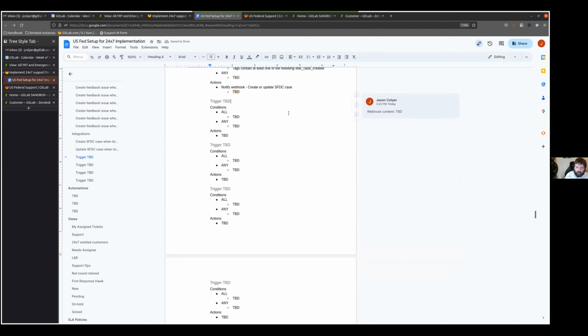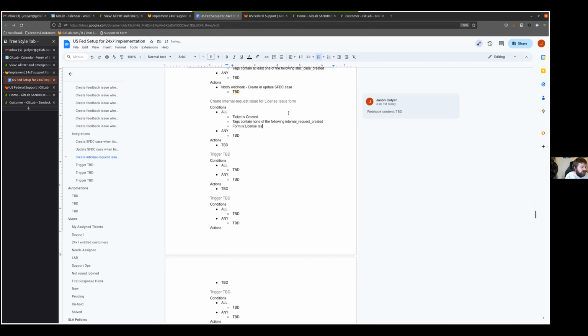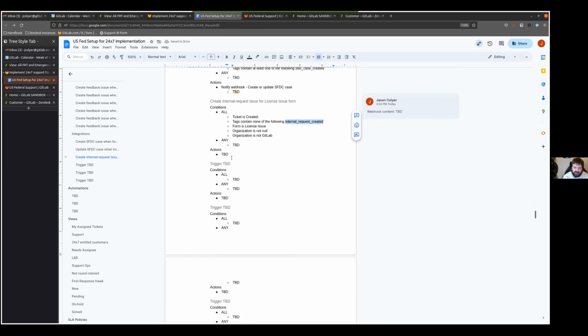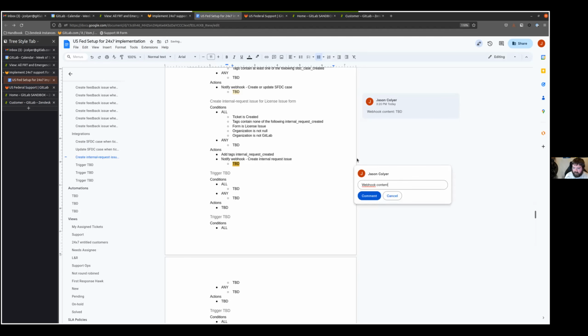So the other one that I know we use is create internal request issue for license issue form. And this one is going to be ticket is created. Tags contain none of the following. And in fact, this one should be internal request created because I am just not original on this. Form is license issue. I'm going to scroll up here and copy these two because they are pretty commonly reoccurring set of conditions. Add tags and then notify webhook, create internal request issue, and we'll add a comment, webhook content TBD.